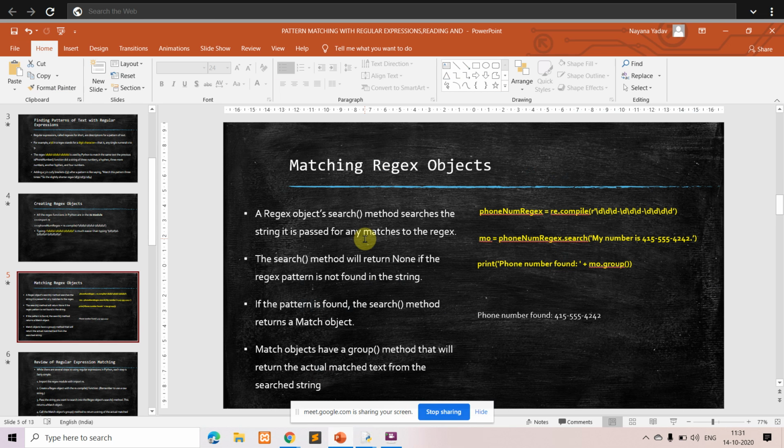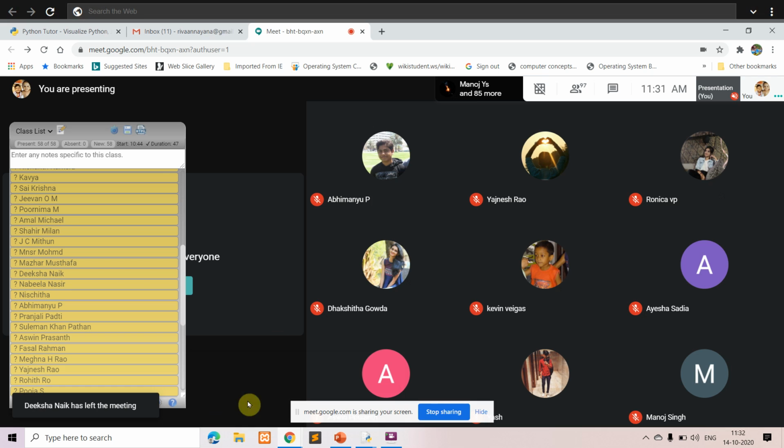Next, we'll go for matching regex object. The regex object search method you can use to search the string that is passed for any matches to the regex. So, we can go in for a method called regex search. So, what does it do? It is going to search for the particular pattern that you have passed. This method will return None if the pattern is not found in the string. If found, it is going to return the matched object.